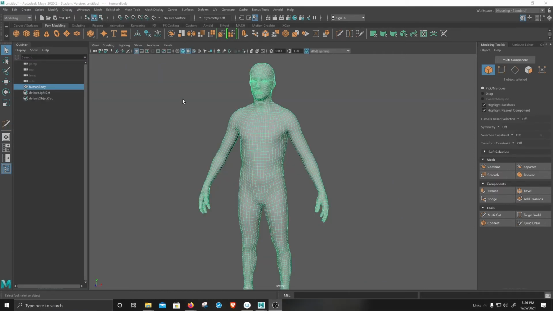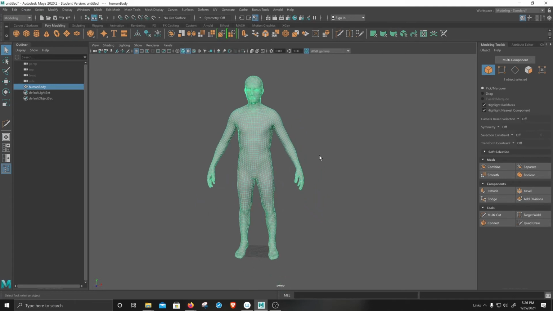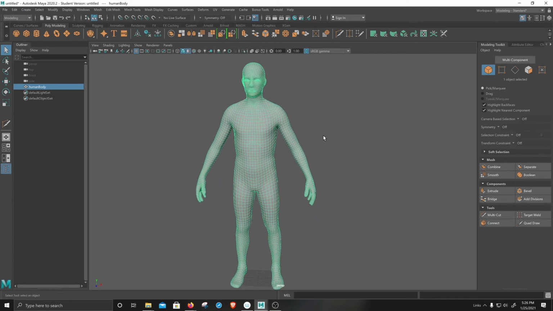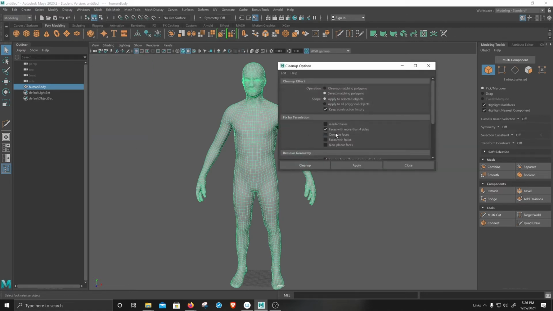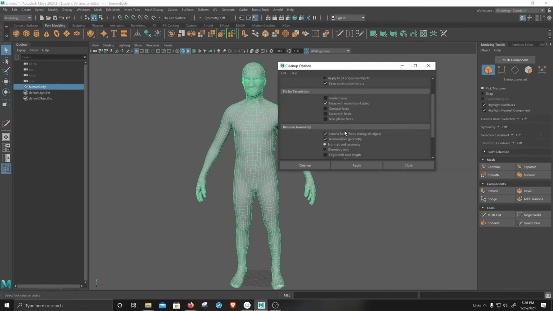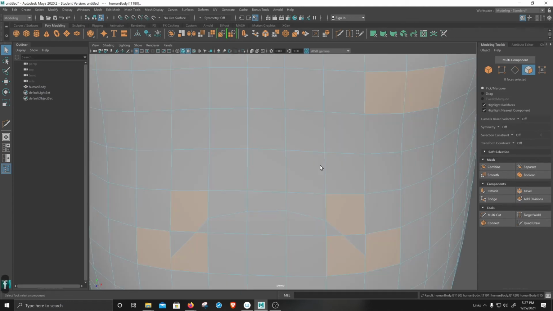Okay, so let's take this mesh for example. Let's say this is my model and it's finished, and I wanted to clean it up. I'm going to go to Mesh, Cleanup, and I already have the selections in here: faces with more than 4 sides, lamina faces, non-manifold geometry. I'm going to say Cleanup, and it should select anything that has problems on it. So if you don't see it, if you hit F, you'll be able to see the problem areas.